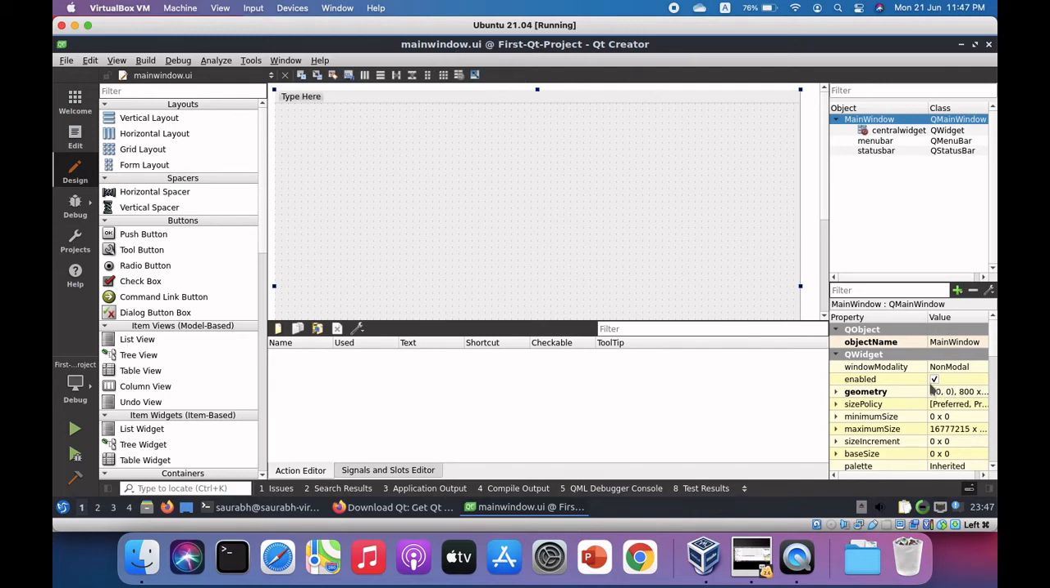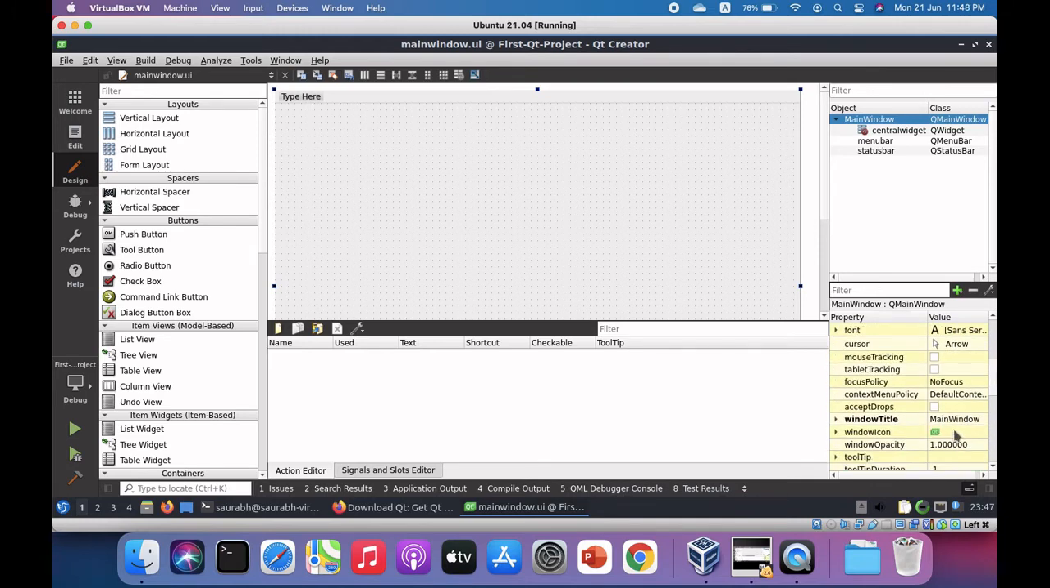So you can see on the right side, whatever you are going to select on this particular side, in this particular view, you can change its properties. It could be a widget or it could be the main window itself. There is a property editor here, so you can go in and see all the properties. So for example, I'm going to change the title from main window to, let us say, first Qt application. That is the first property I'm going to make a change to.